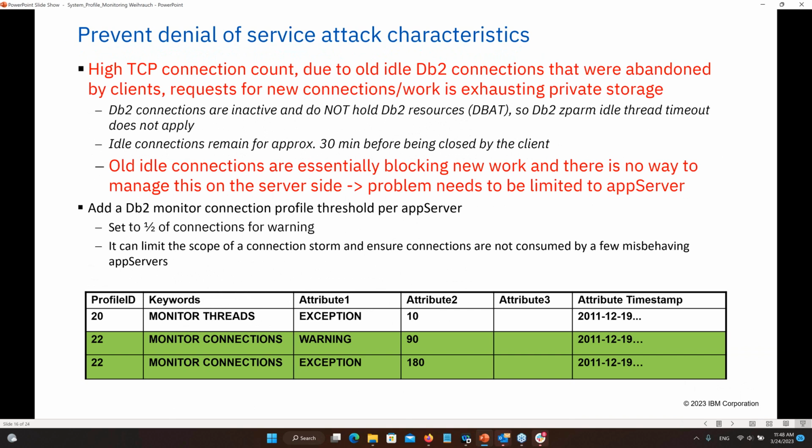They increased this level more and more, so they removed the gate to stop new connections. But from a DB2 perspective, you cannot influence this, there is no way to close connections. They have to be closed by the application server. So this is a problem that needs to be addressed by the application server.